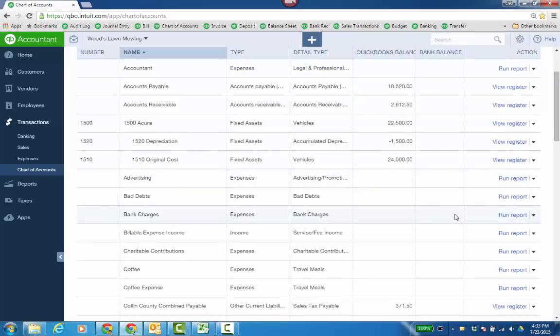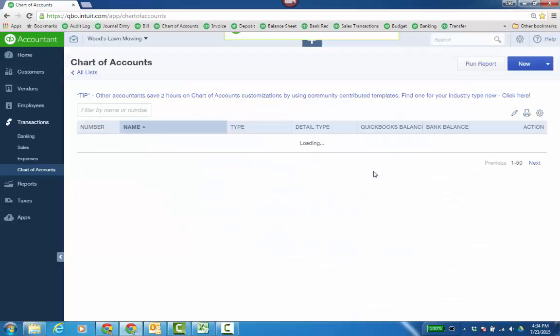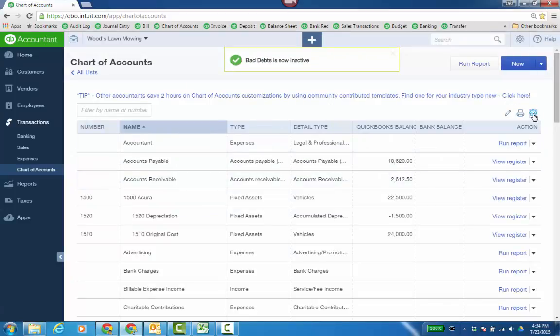Okay. Now you can make chart of accounts inactive if you want to. That's quote unquote deleting them. You can't really delete a list element out of QuickBooks Online, but you could click delete and it'll delete the account. And then really that's just going to make it inactive.